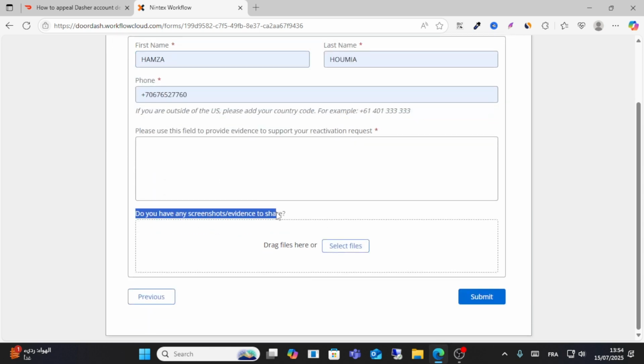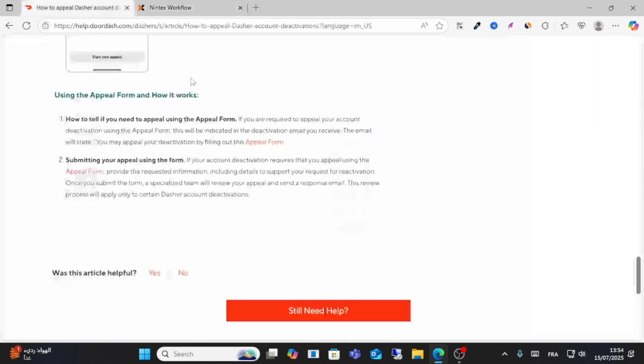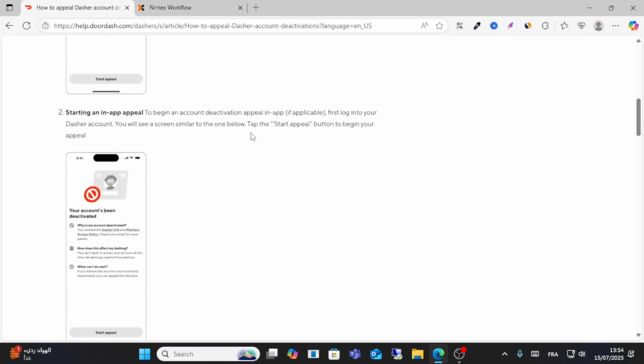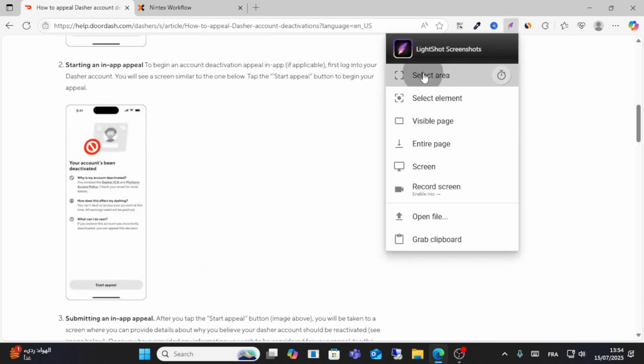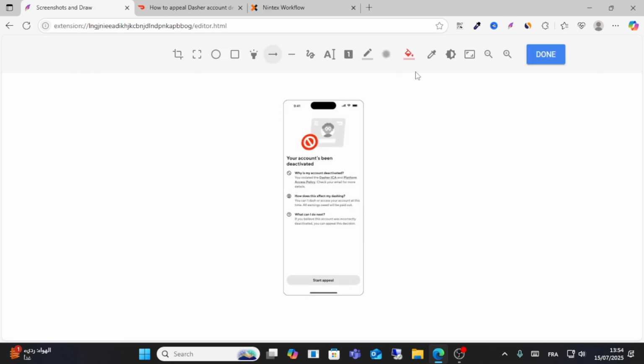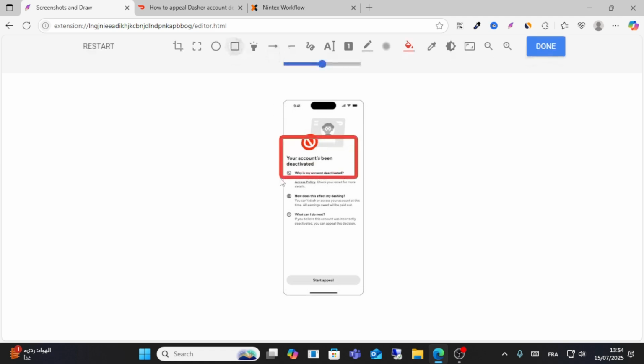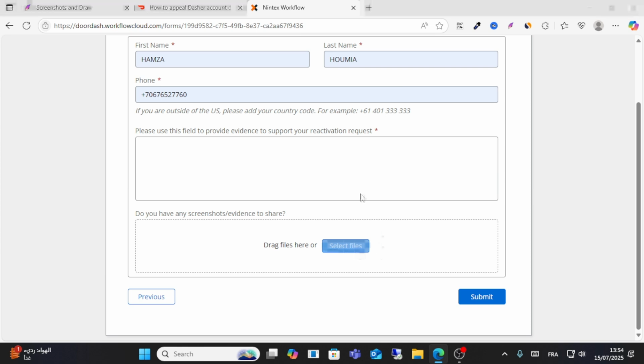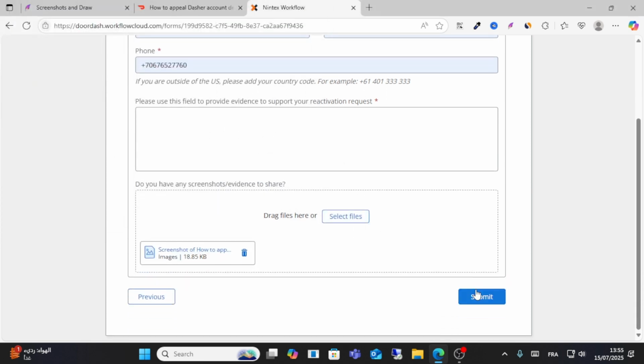And if you have any screenshots about your account, for example like this screenshot, guys, I choose for example this one, and then click done, and you can drag your screenshot from here, and then click submit.